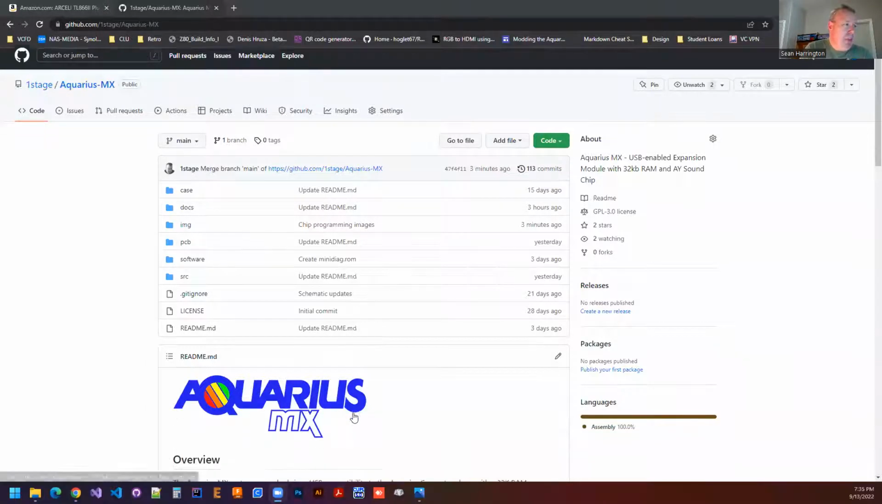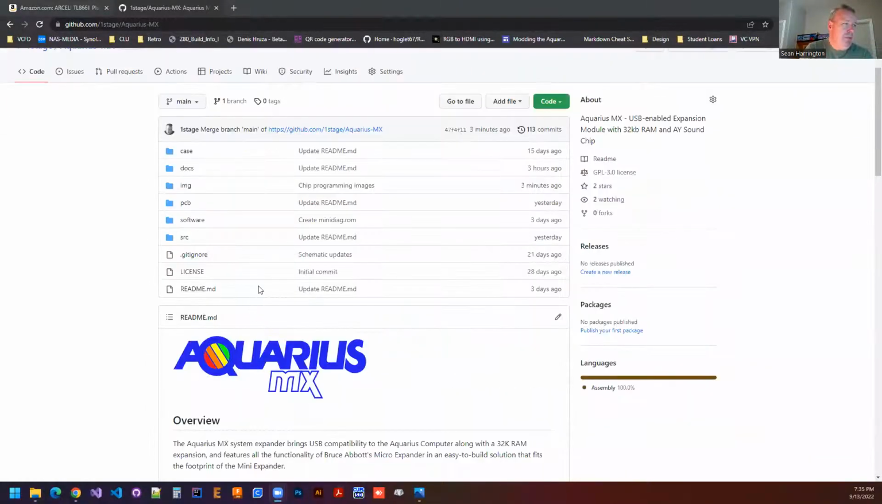So let's take a look at some of the pictures. I mentioned the XGecu. Let's go over to the Aquarius MX GitHub site. I'm going to share the screen here. If we go to the Aquarius MX GitHub site, we've seen this all before. The software we're going to be most concerned about is in this software folder.